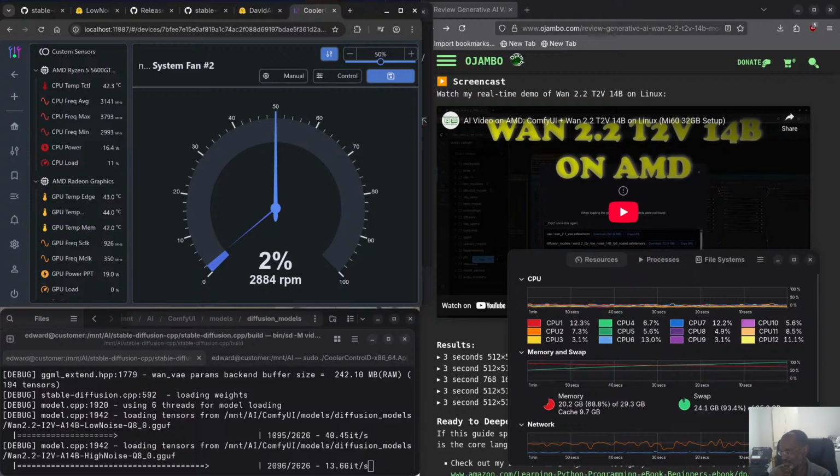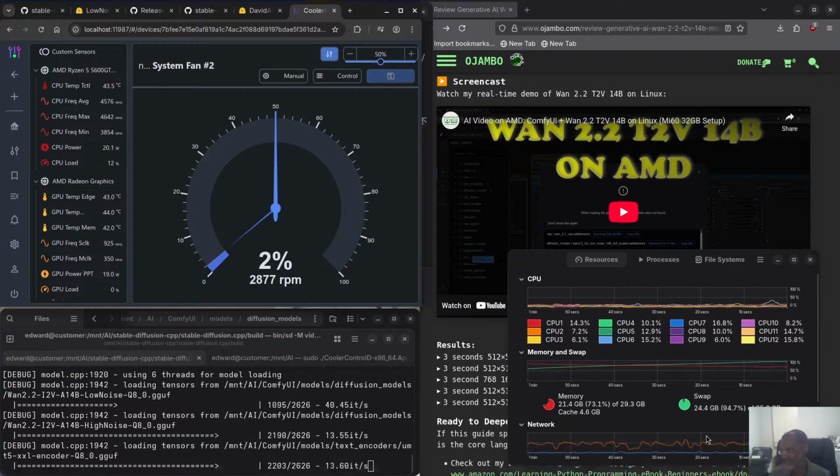Yeah, I'm out. It's not gonna work. You see, the swap is almost full. Yeah, it's not gonna finish. There we go. It's not gonna finish. Yeah, I need a bigger swap. Oh, that is really, really tight.